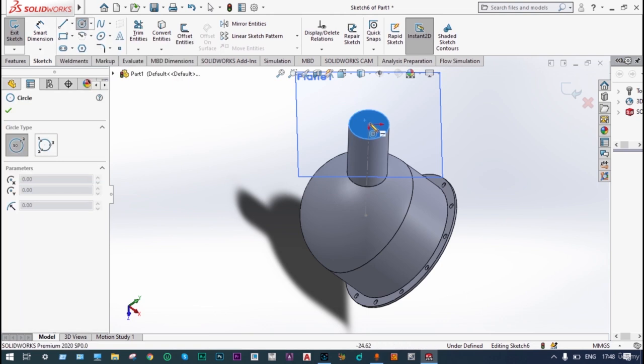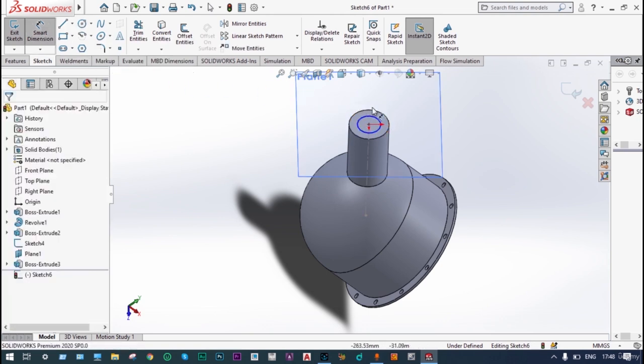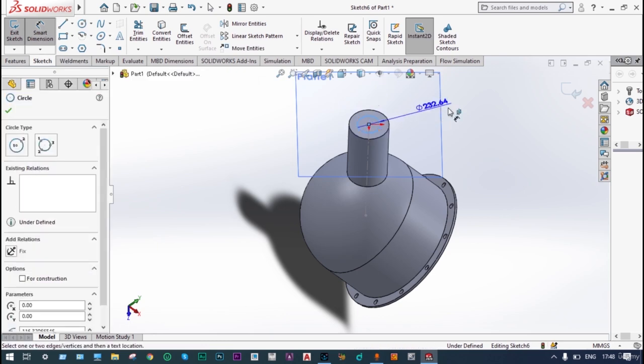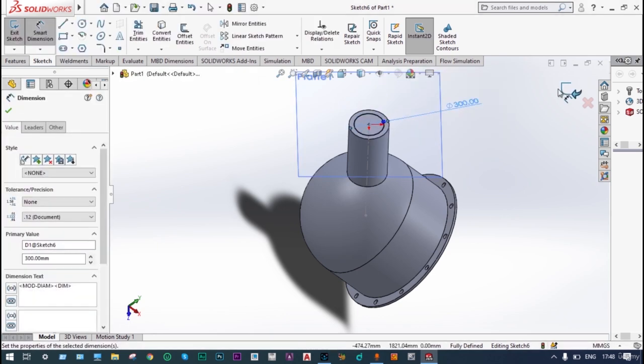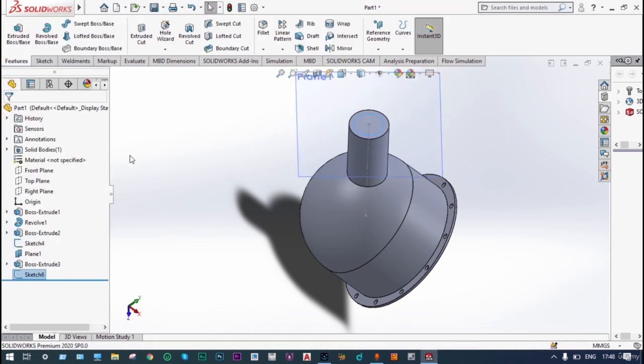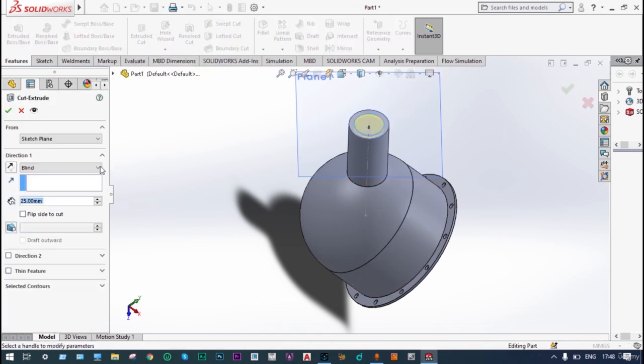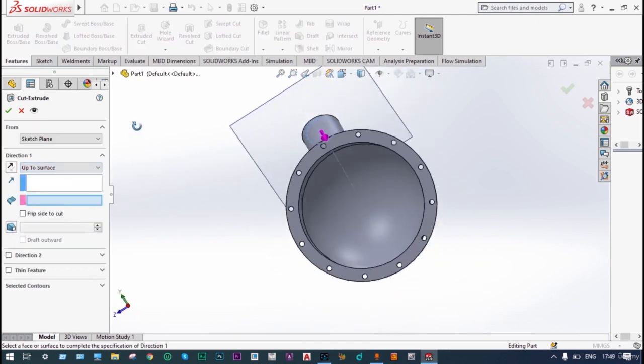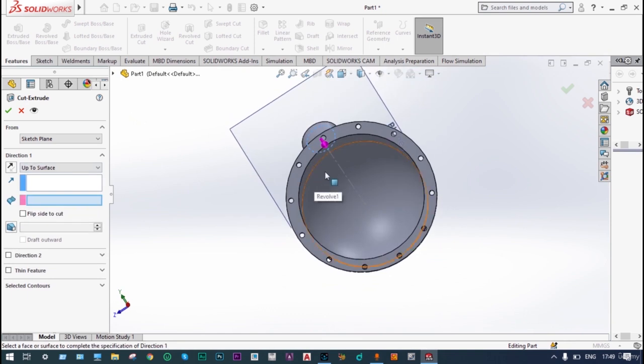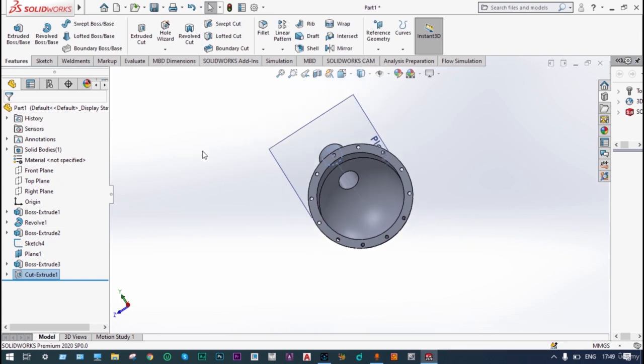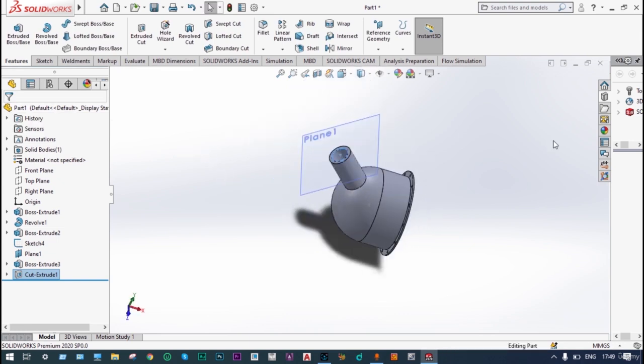provide some circular portion over there. Let us provide smart dimension to this one as 300 millimeter. Exit from the sketch. Next, extrude cut, and we want a specific length, that means up to surface. Let us select the bottom surface of this spherical part. Accepted, green check. So we got the entry location of hot flue gas.